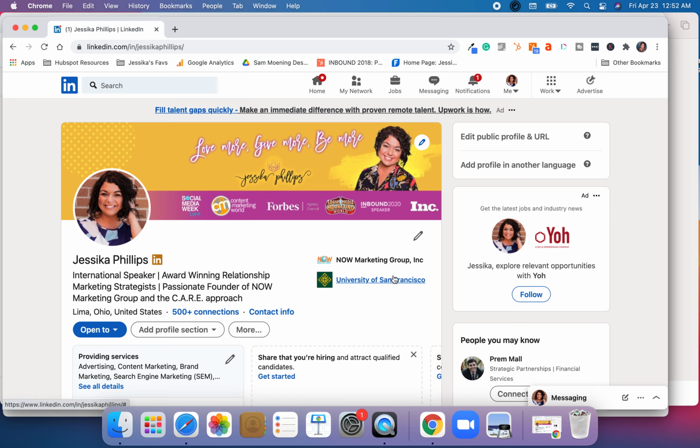Now from here, I'm going to walk you through a personal profile. Of course, yours is not all filled out like mine when you get set up, but I will walk through all of the settings that you can do within your personal profile.